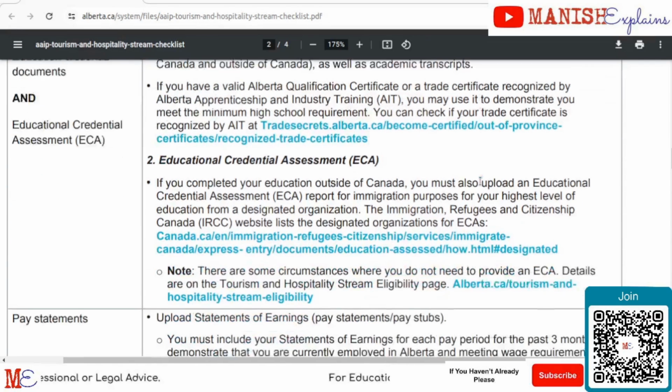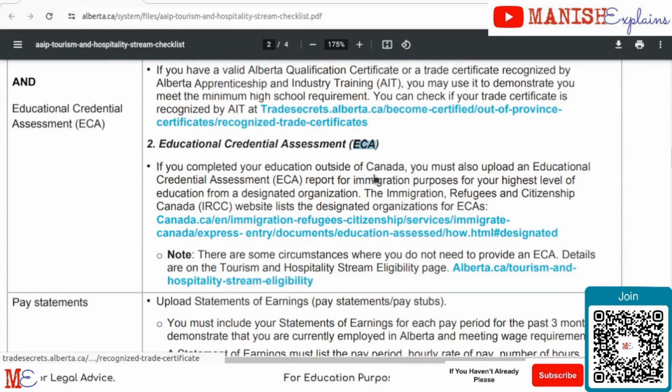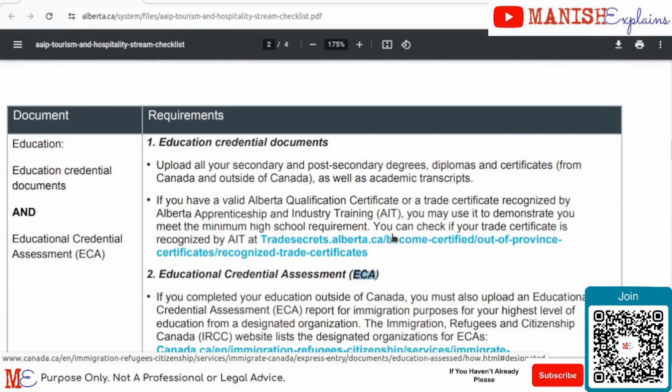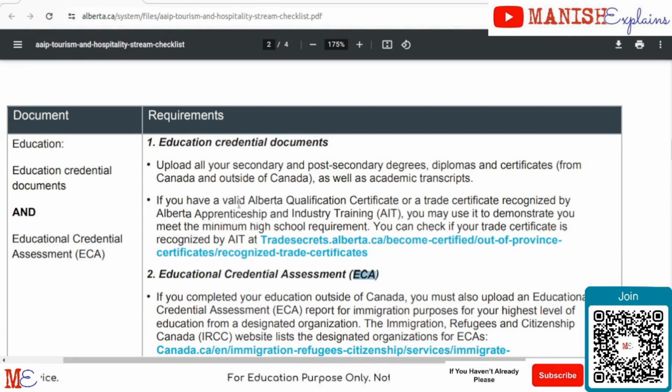If you have a non-Canadian degree, you need to submit an ECA also, or an education credential assessment, which is issued by an institution like WES and things like that. So there are certain organizations whose education credential assessment is required, and this is the list here. You can click here and go to that list and see. The most popular is WES. You need an ECA from WES or any organization if you have a non-Canadian degree. Okay. If you have a trade certificate, upload a copy of that.